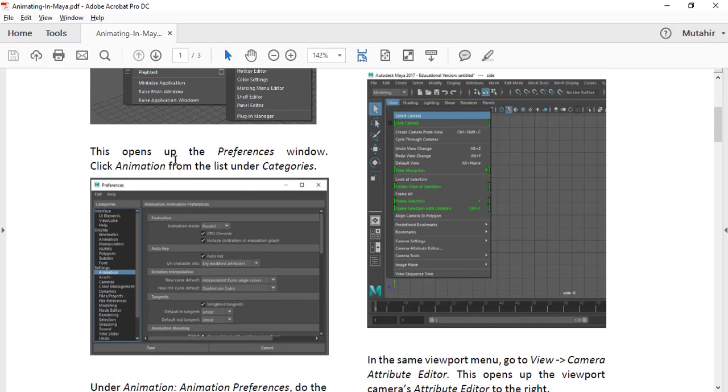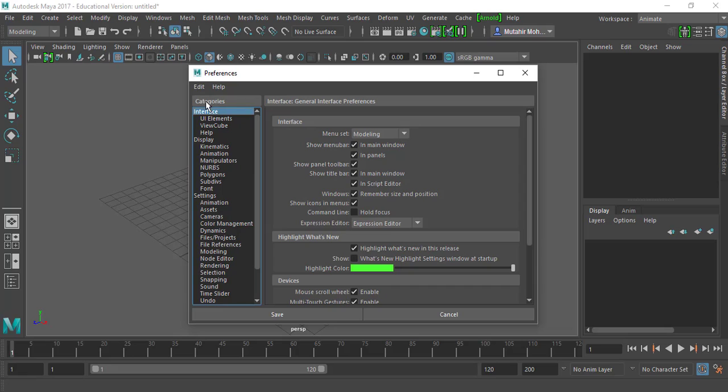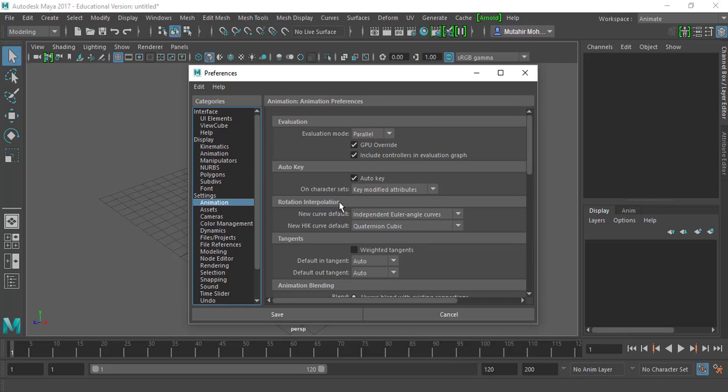Let's go to the animation section under the list of categories. So here's your categories. Let's go down to animation. Cool. Make sure that auto key is on. Key modify attributes is set as key all attributes. Make sure weighted tangents is checked, and the default in and default out tangent is set to linear.